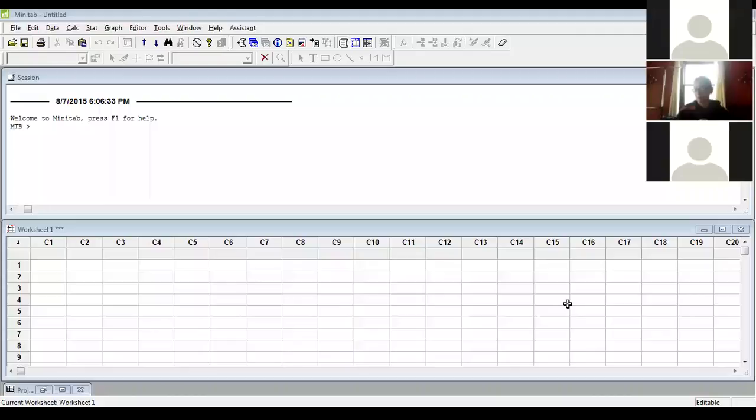Works. So we'll go ahead and start Minitab here in a minute. And let me share screen and share Minitab screen. Now, could you see Minitab? Yes, I see it. Great. So it should be full screen on your computer.